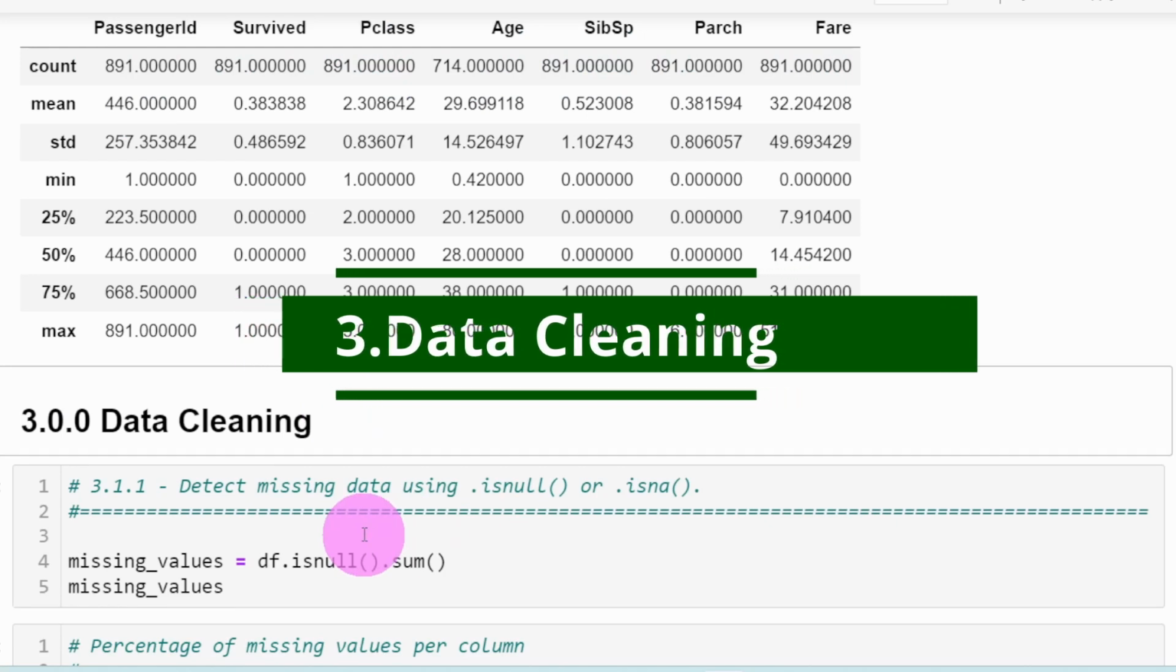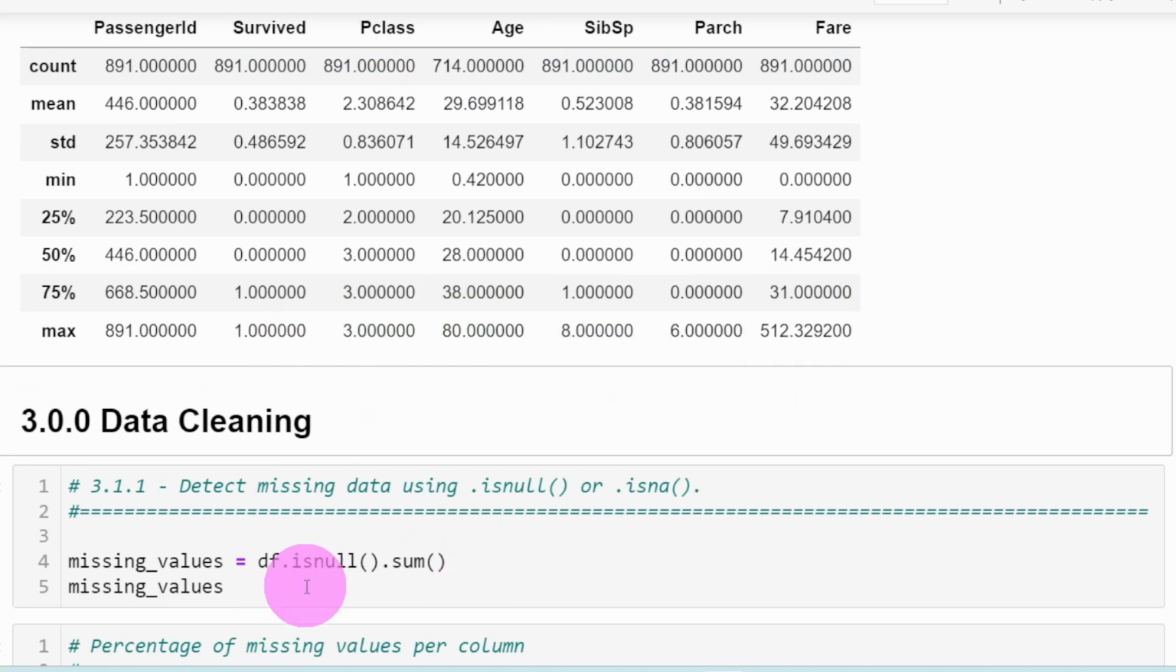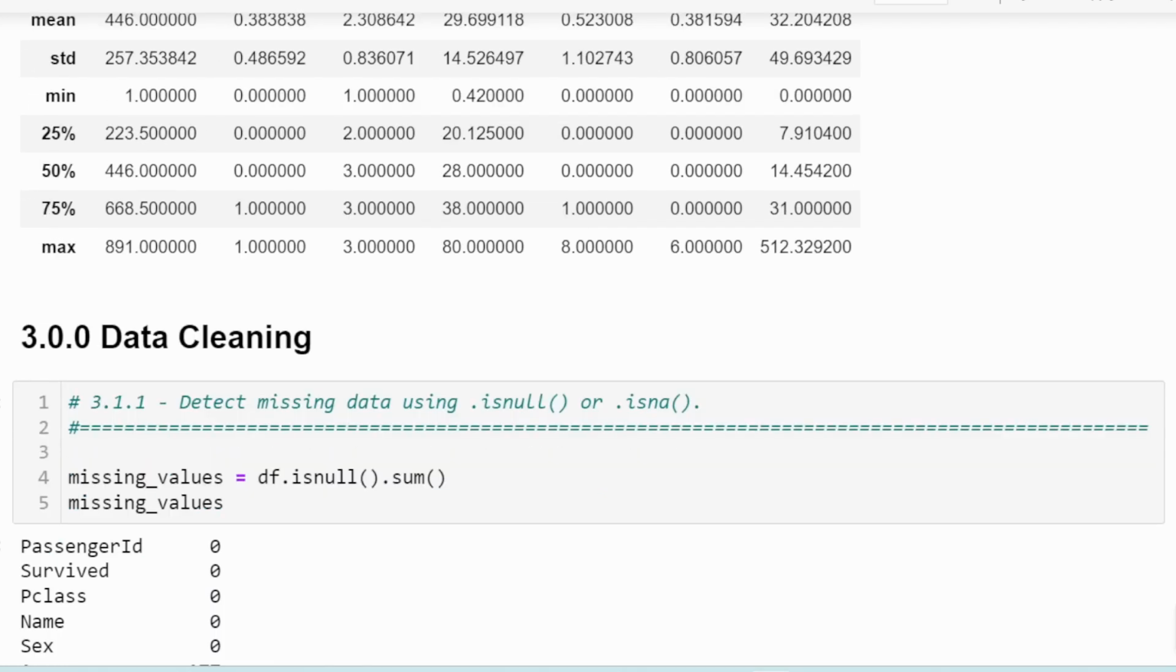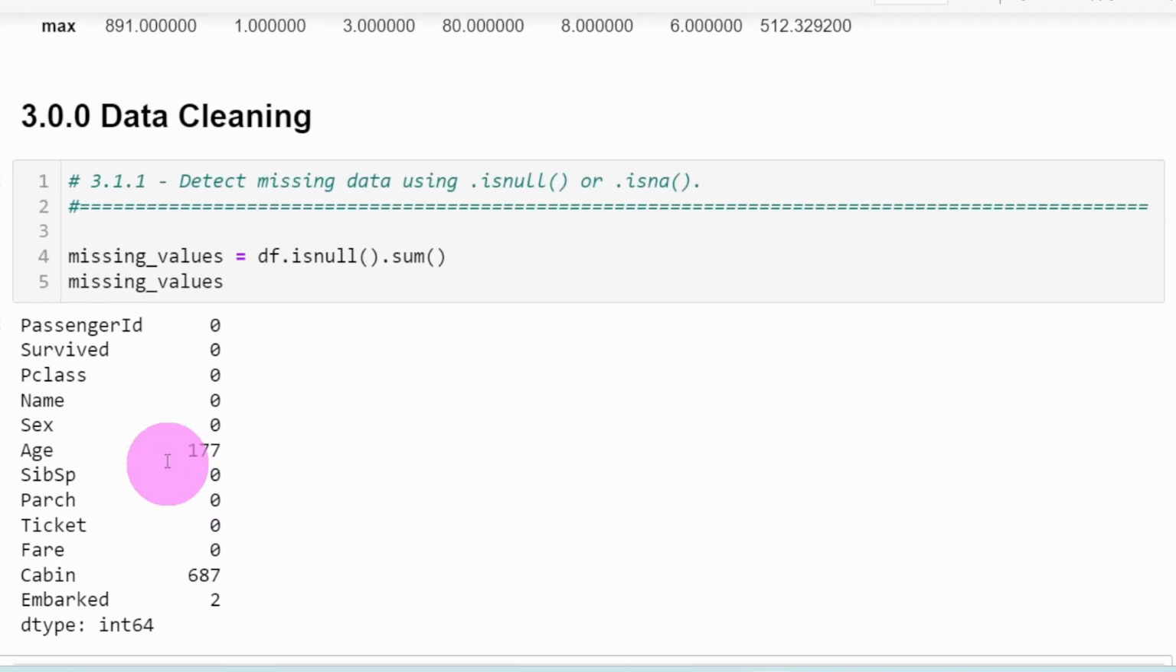First, we'll check how many null values are present. So we'll take the null values and then sum it. As we have seen earlier, age has 177 null values, cabin has 687, and embarked has 2.